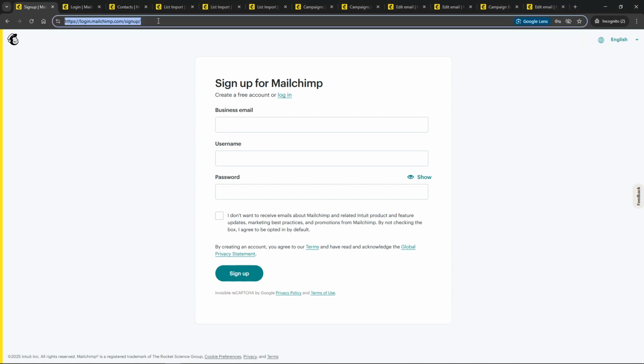Head over to Mailchimp's website and create an account. The sign up process is fairly straightforward, but if it's your first time, it's a good idea to explore the platform and familiarize yourself with the dashboard and its features.